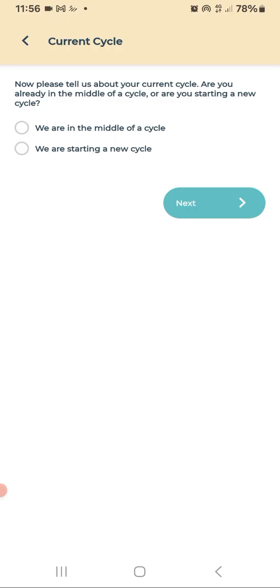This is also very important because it will determine what kind of information we enter for the group as we continue with the setup. For example, if you indicate that you are starting a new cycle, you'll not be able to add member loans. So you need to be very careful. So if we are in the middle of the cycle, you have to tick middle of the cycle because it will determine what information we put in next as we continue with the setup. So we'll tick middle of the cycle and then we say next.